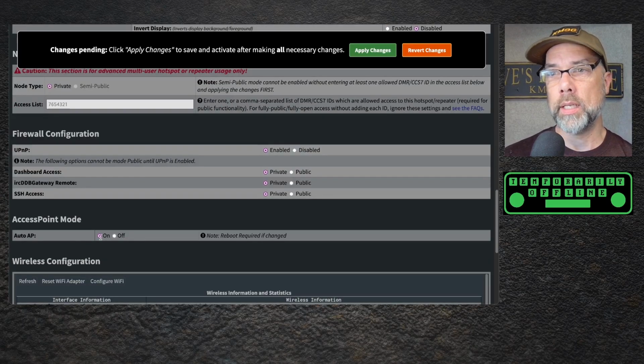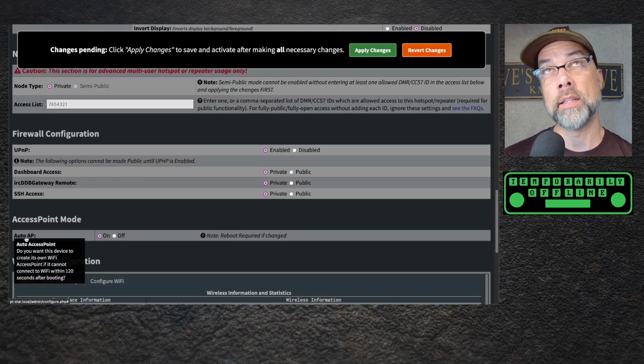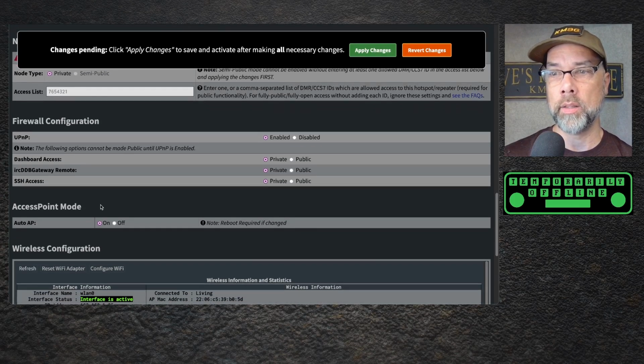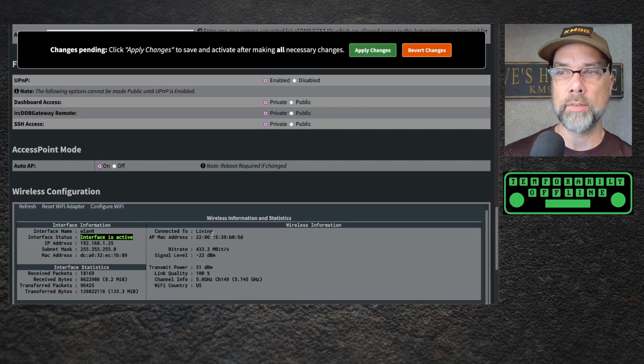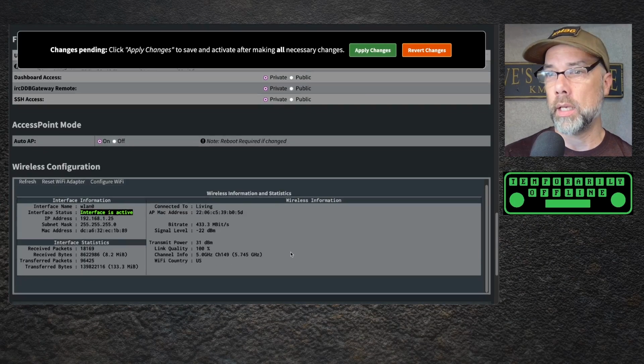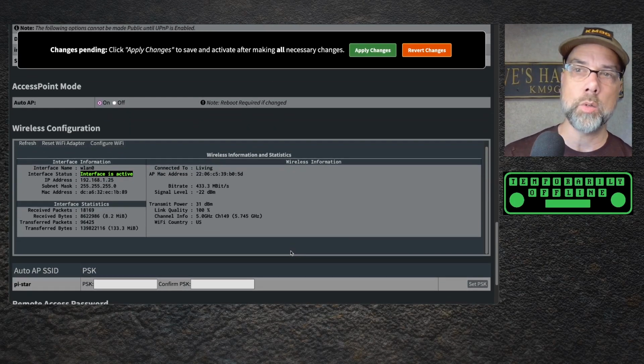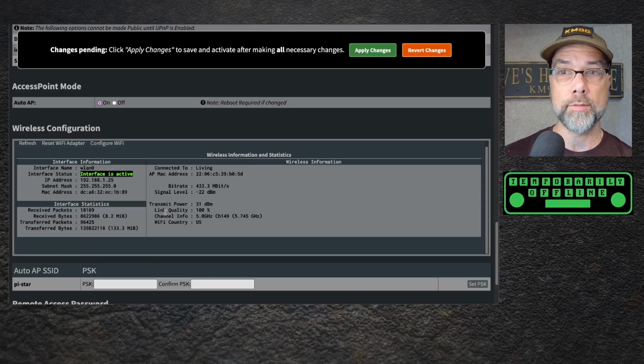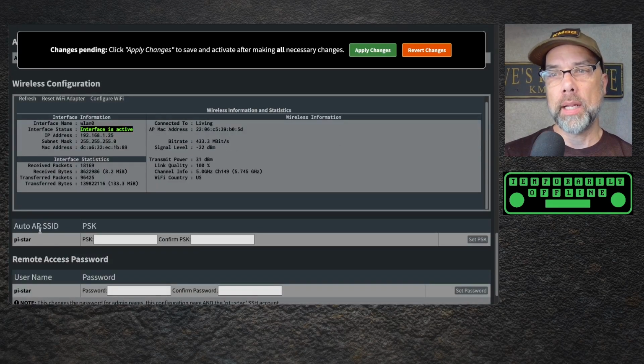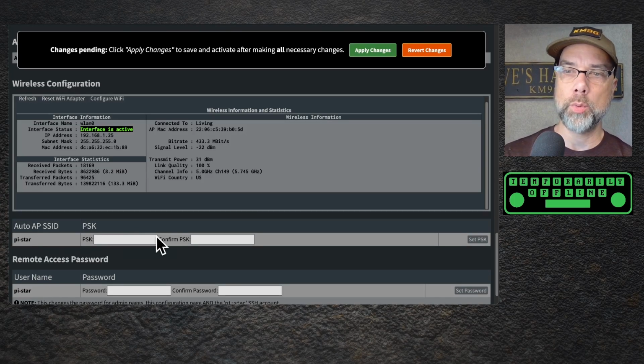Auto access point is on or off. In the event that this device cannot find the network that you've configured it to attach to, it will make its own access point that you can then attach to. And then down here is some information on your wireless network and signal strength and IP address and MAC address and number of packets and so on since the last time this page was refreshed. If you would like your automatic access point, your automatic wireless hotspot to have a password, a pre-shared key, this is where you would put that information in.